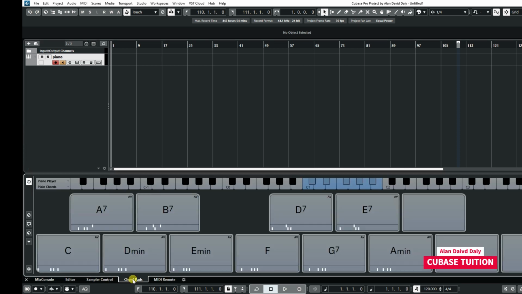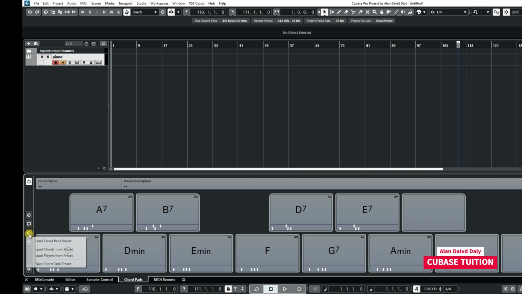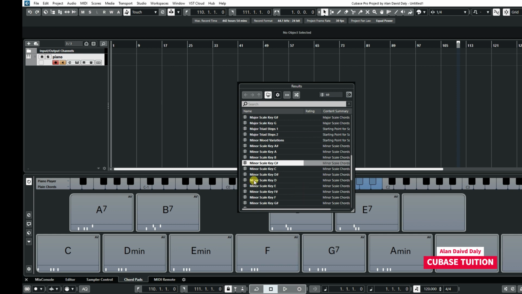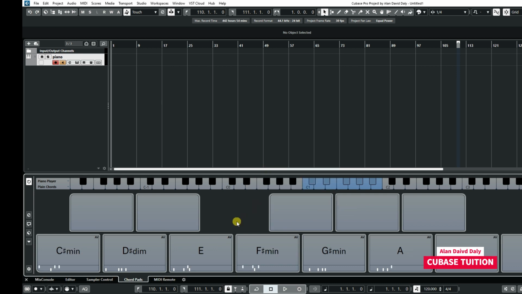We'll go down to chord pads and we click on chord pads. If we go down to this icon and click on it, we can load chord pads. It's in the scale of C sharp minor. We'll just stay in that one today and your chord pads will show up here. If you press them, these are chords that are already made up for you and you can use them.